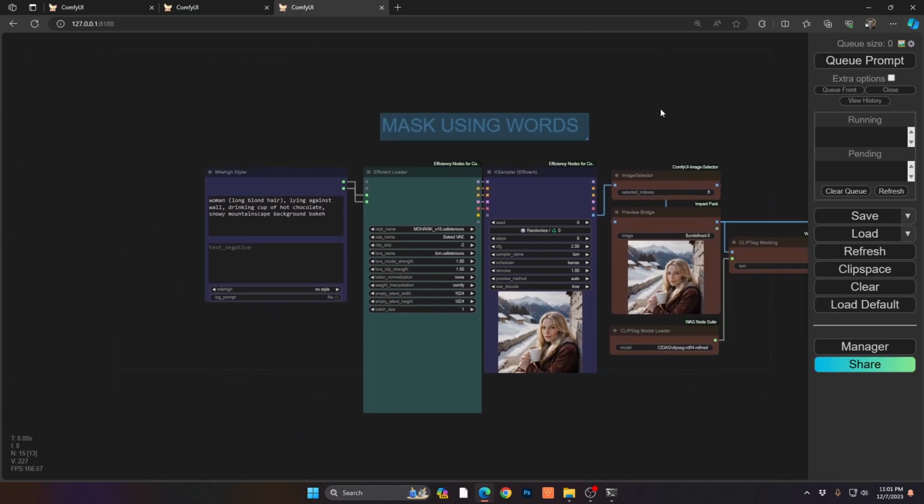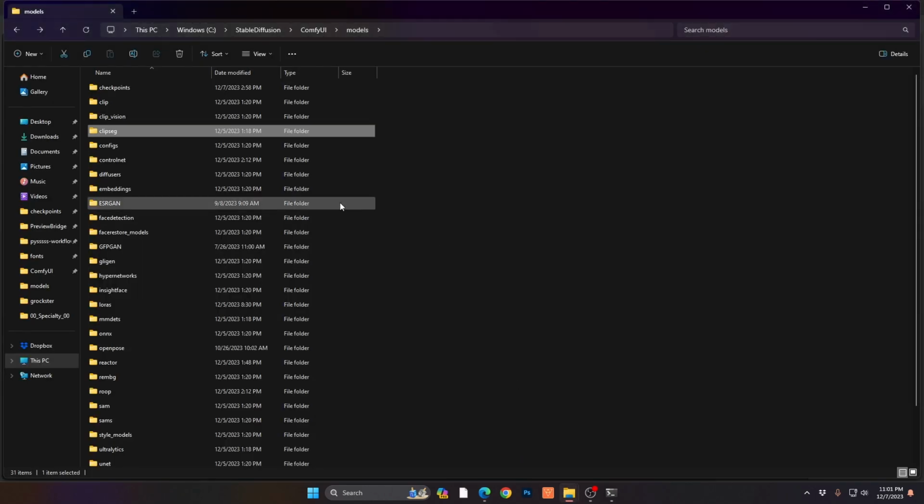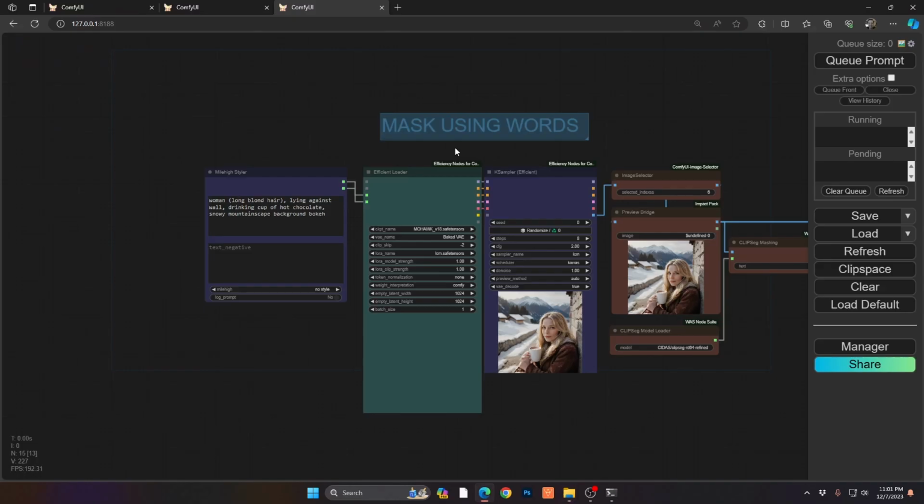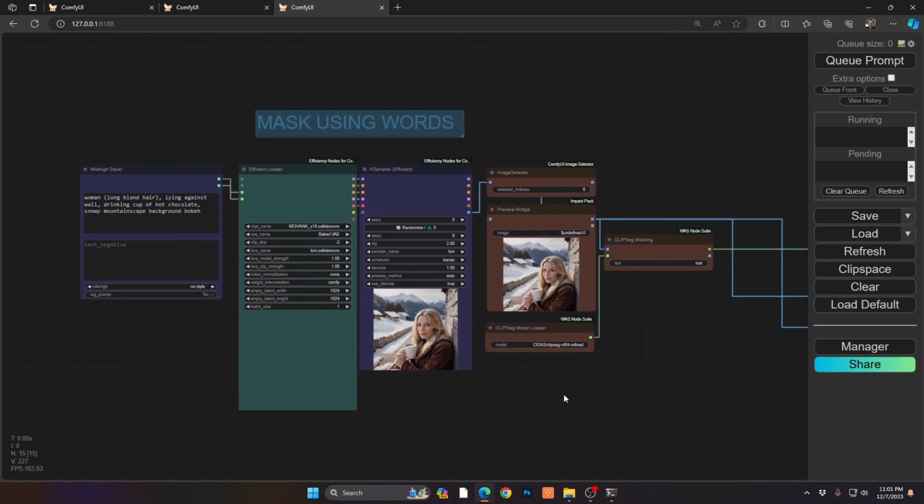And I found this really cool technique called Clipseg. I'm going to be linking the model as well, so you can download that. You will put that under your models folder, in the Clipseg folder right there. By doing so, it is a very cool and smart engine where you don't have to select anything. You just describe what you want selected, and it's going to automatically mask it. Now, is it perfect? It's not. But it's really, really good, as you'll see.